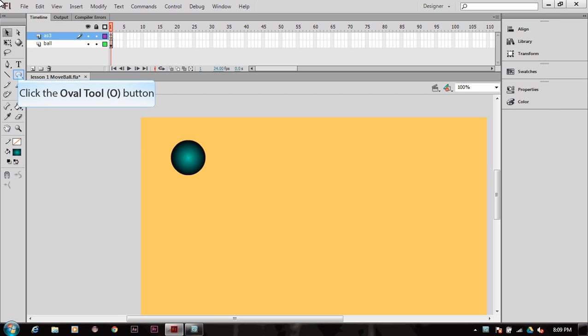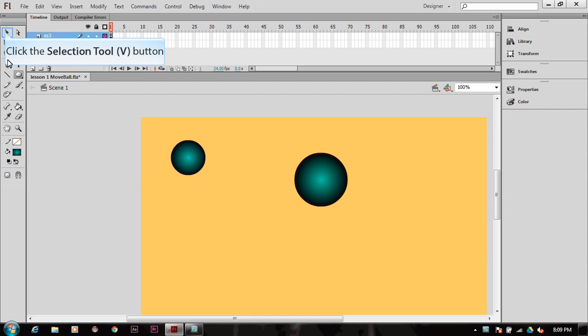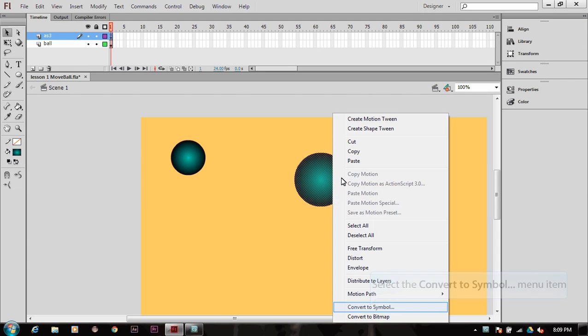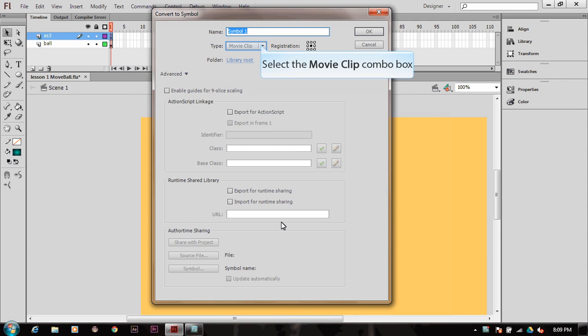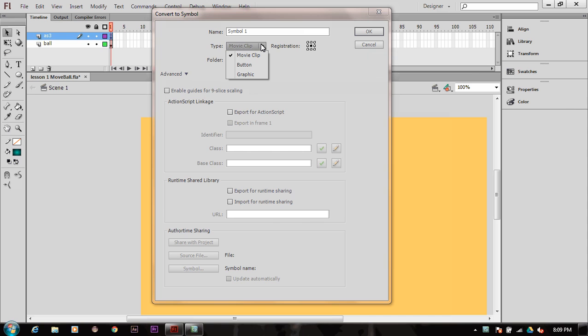Just to get started, I chose my oval tool and created an oval on the stage by holding down the shift key. It's symmetrical. And I'm going to show you how to make a movie clip. We just select it, right click, convert to symbol, and you have three symbols to choose from: graphic, button, and movie clip.